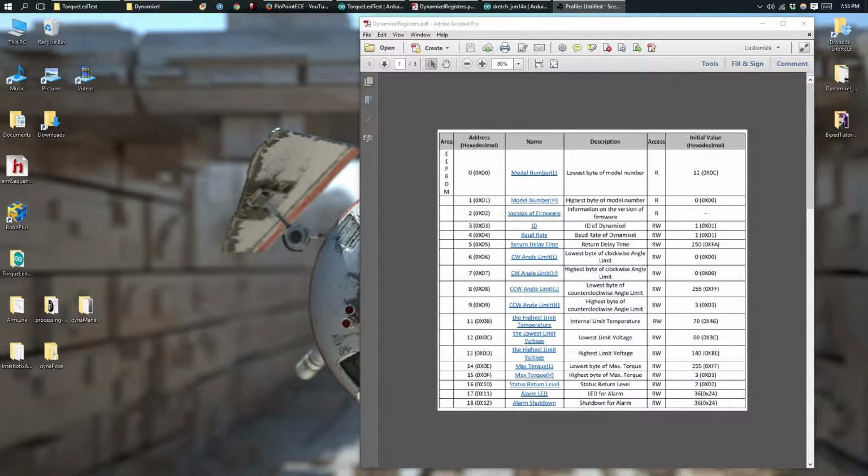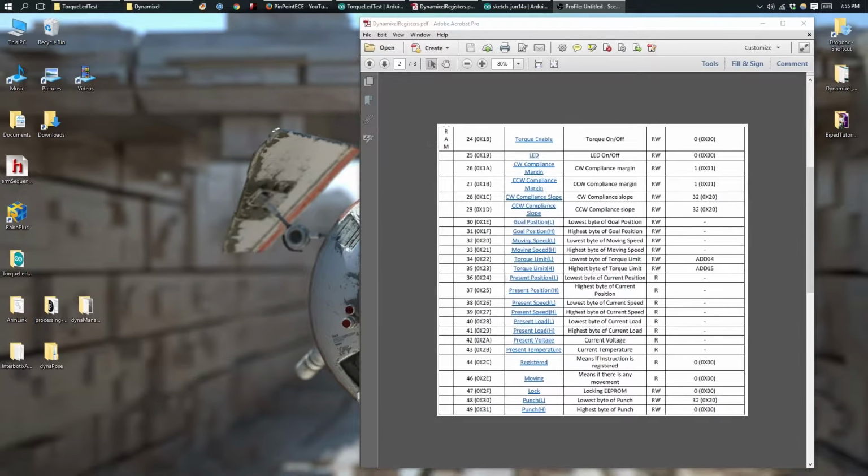Let's take a closer look at the registers of the Dynamixel motor. In this PDF here, which could be found in the description below, we have all the registers listed. Now, there are two parts of the registers, the EEPROM and the RAM. In this set of tutorials, we're going to be focusing on the RAM.